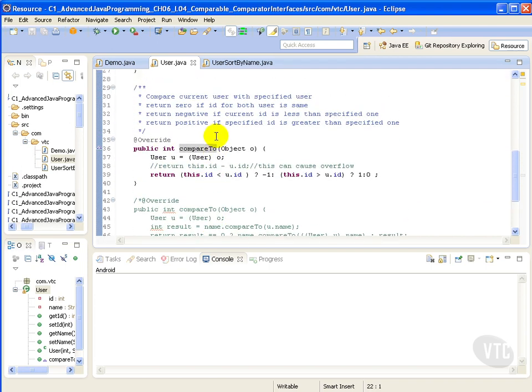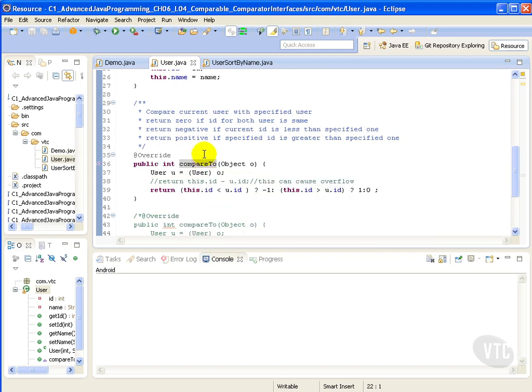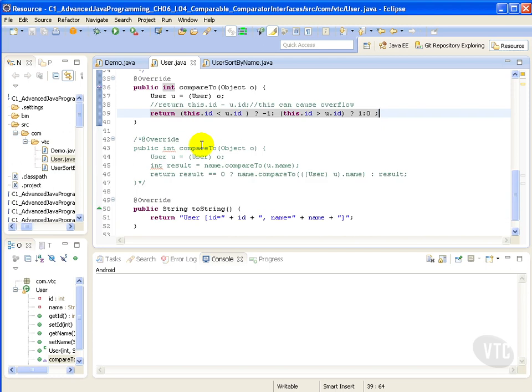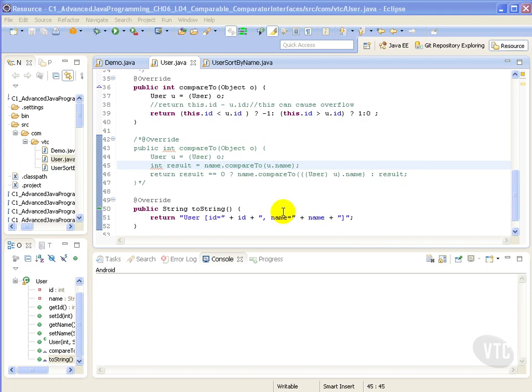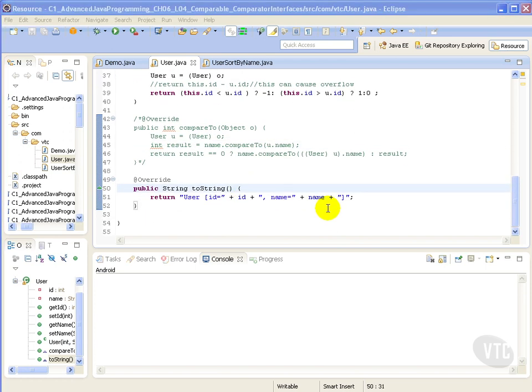Now here we have a special method called compareTo. The compareTo method we must implement from the Comparable interface. It takes an object as its parameter, which we cast to a User type, and then we compare the IDs. Here we have another version of it where we're doing the same exact thing. And then we have a simple toString method. So now let's try out our Comparable implementation.